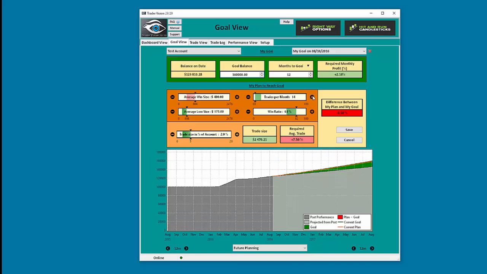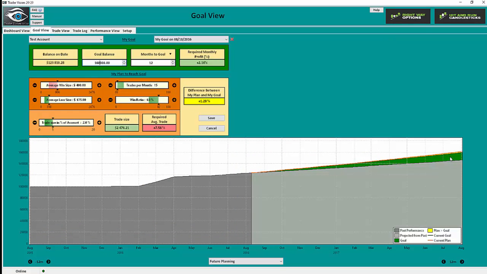Okay, if we go to 15, we're actually positive. And you'll see that the field is now turned yellow here, telling us that we have a positive difference between our plan and our goal. And if I were to expand this, you can now see very small that we have a yellow field here, which is above our green goal and below our orange line, which is our plan. We can increase this again, and as we add trades, we increase the size of the cushion that we have between our plan and our goal.